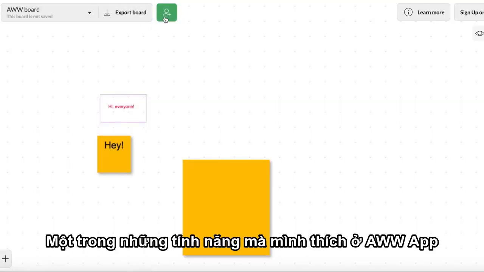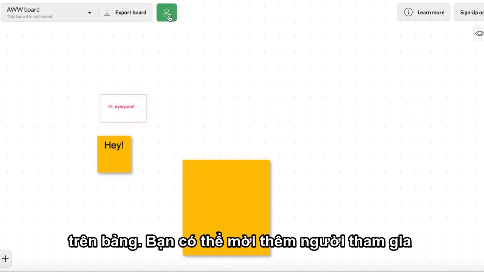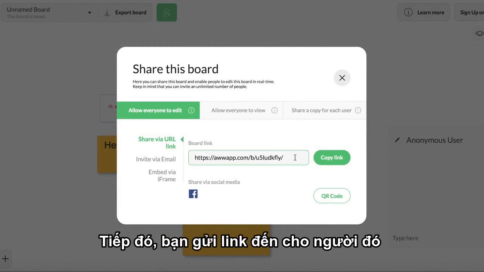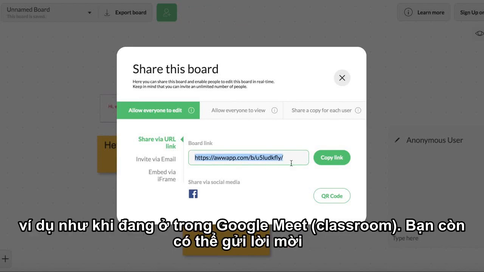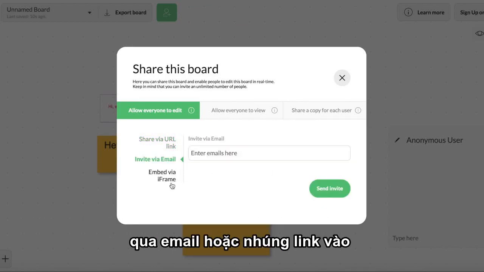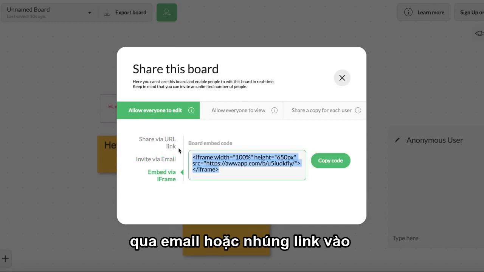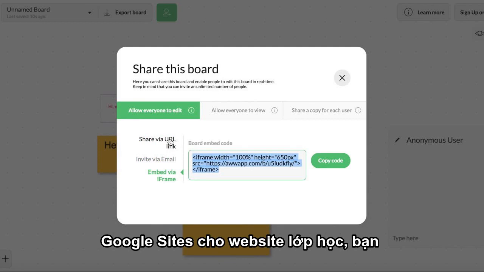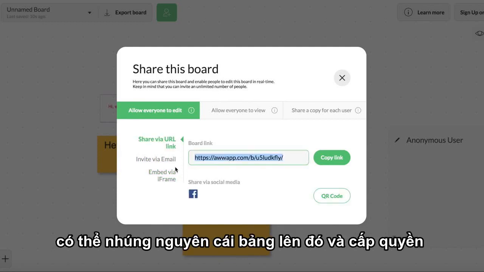All right, one of my favorite features of Awwapp is the fact that you can collaborate on the board. So you can add collaborators by tapping on the little plus with the human. You can just give this link to students in Google Classroom. You can also invite by email, or you can embed it on your website. So if you use Weebly or Google Sites for your class website, you can embed a board on there.